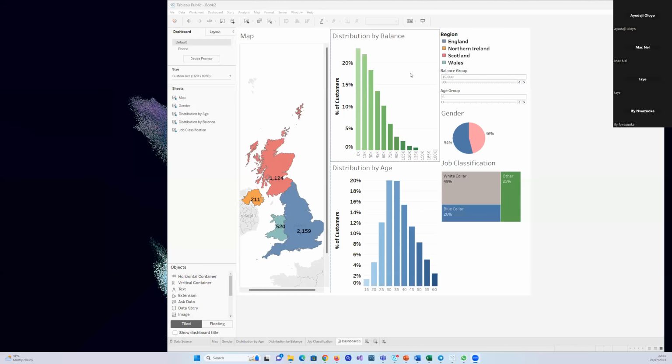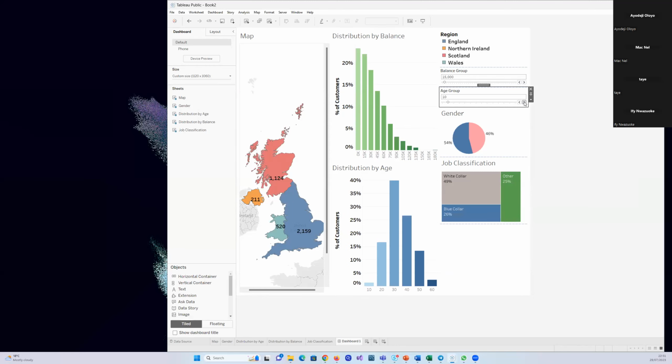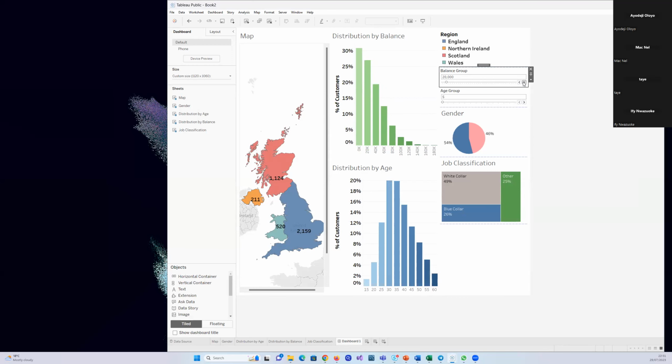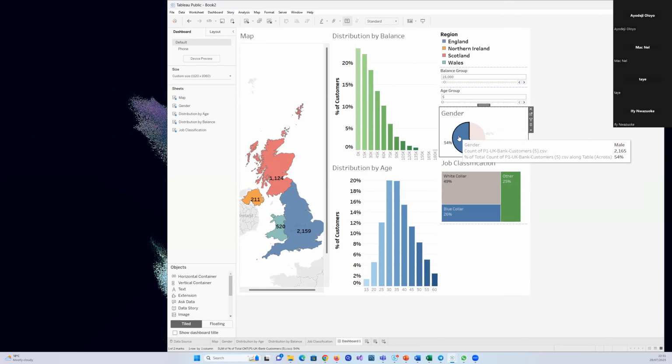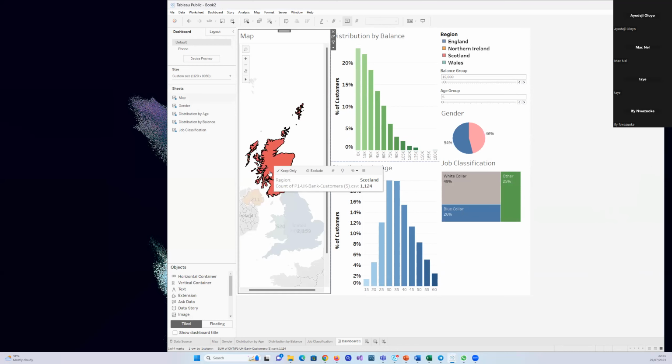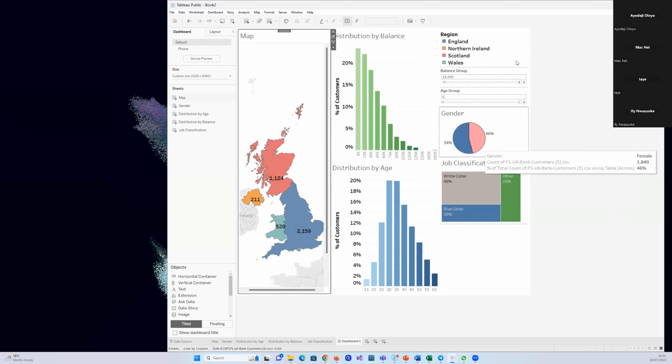So the last thing to do is how to use this data to provide an insight. You can see that when I click on age group, for example, it's only the age group that is happening. Or the balance, there's nothing else. Or if I click on gender, nothing is happening. Or if I click on Scotland, nothing is happening.